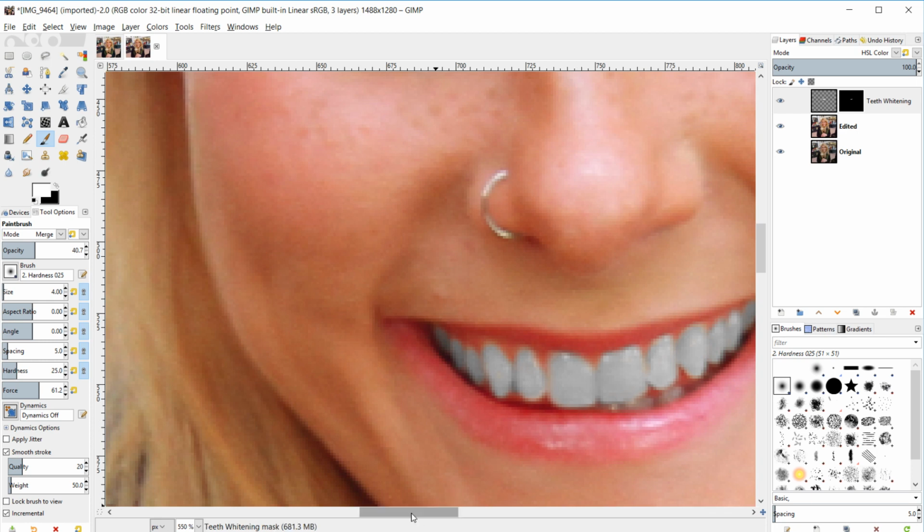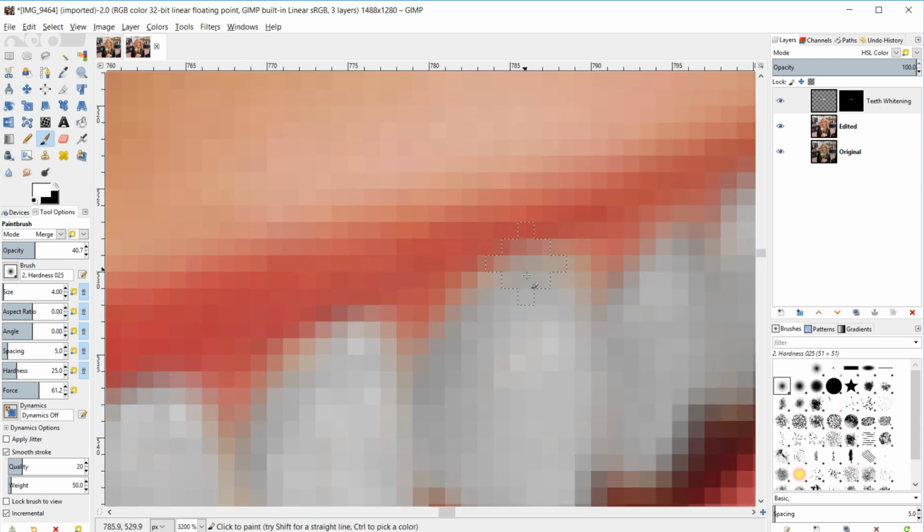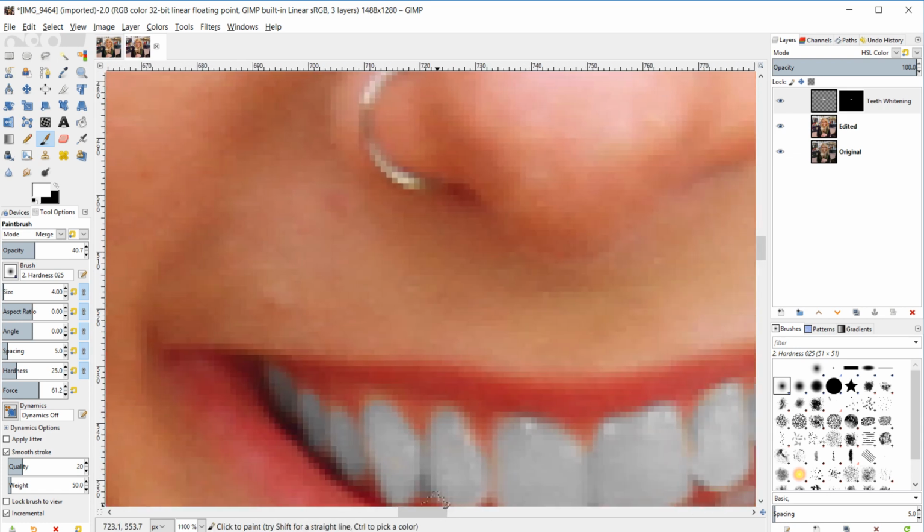All right, so I'll hold Control and zoom out. Obviously, we don't want her teeth looking blue, which is how they look right now. Let me hold Control and make sure that I get some of these areas.